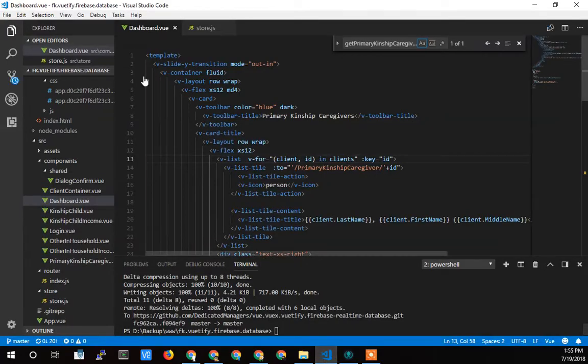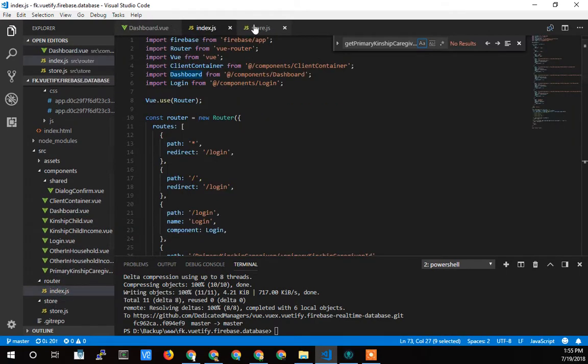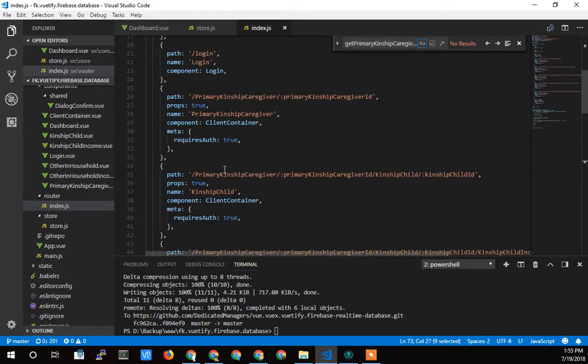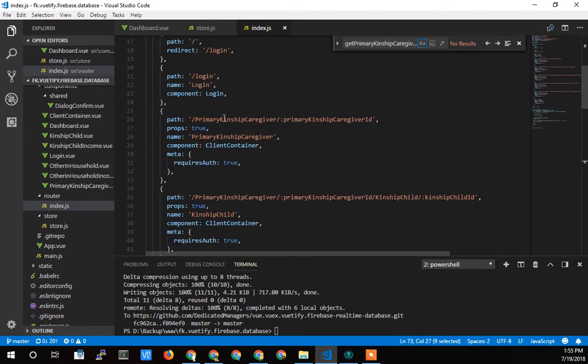So if we look at the routing, and again, I lost that. So let's just reorder these back. There's my router. So when I call something that looks like primary kinship caregiver with some type of something after it, that's a variable and nothing after it for this to identify by, it's going to load this path. And it's going to pass this variable through as a property. That's what that says.